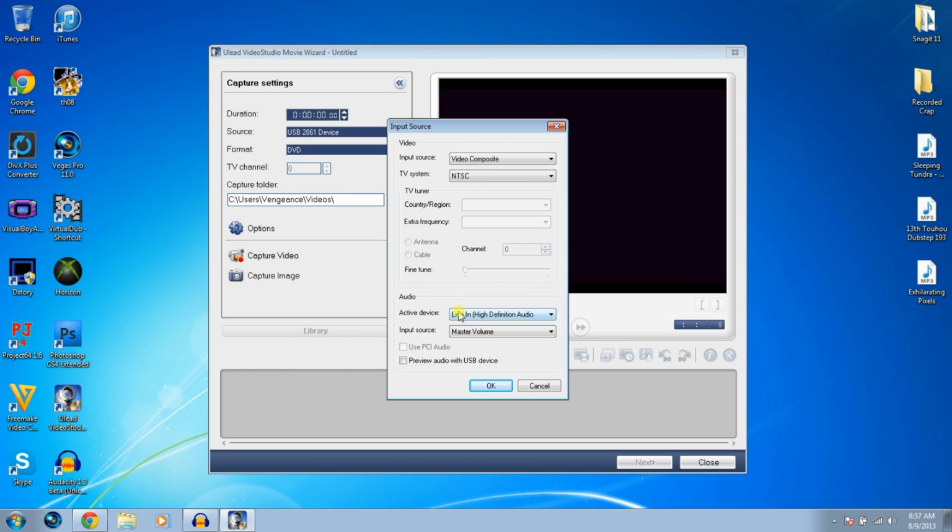Now for your audio device, mine says USB audio device. Use USB audio device, that's your EasyCap. I don't use this, I use line-in because I plug the red and white, the left and right audio, into my computer, and that gives it actual sound instead of from the EasyCap. Always preview audio with this device. Always do that. If not, you're not going to get any sound in your videos. Click OK.